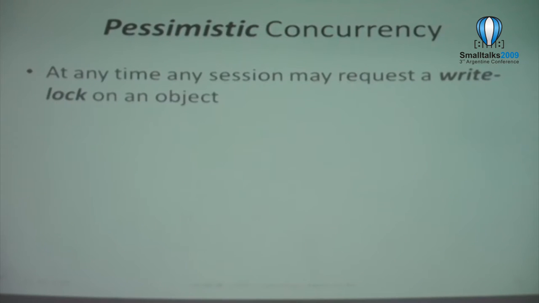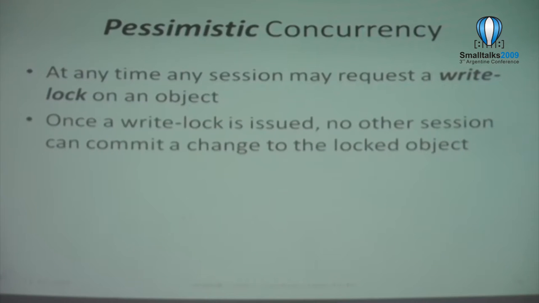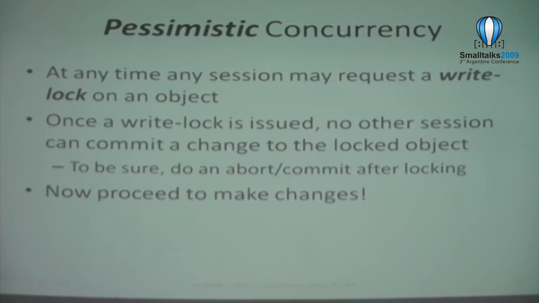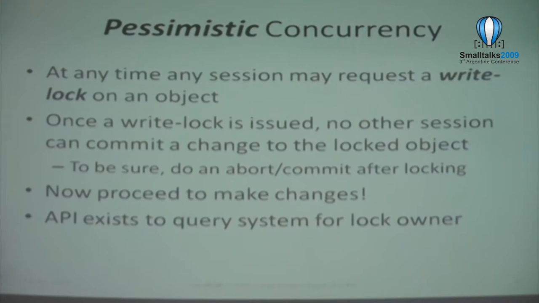Pessimistic concurrency. At any time, any session may request a write lock on any object. Once you've obtained the write lock, then no other session can modify that object, or commit a change to the object that you have locked. Now, to make sure you have a fresh view, you'd generally want to commit or abort after you obtain the lock to make sure that your view is the most recent of that object. And now you can proceed to make changes confident that your changes will not produce a conflict since no one else can make changes after you obtain the lock. There are APIs in the system to find out who owns the lock. So if you want to lock something and fail, you can find out who has it.